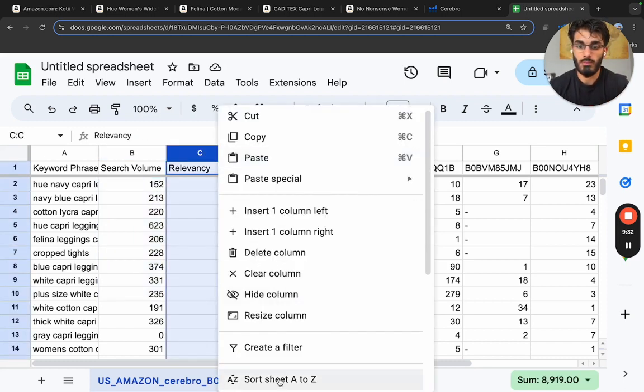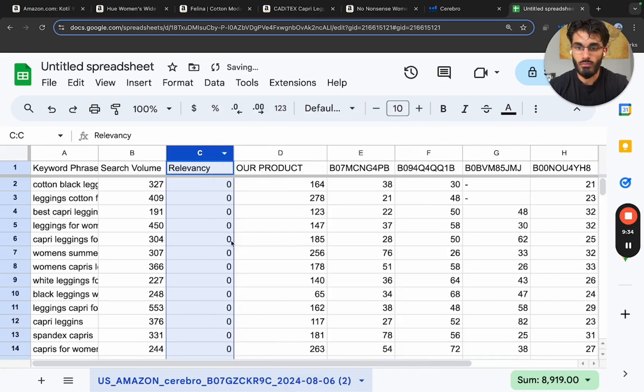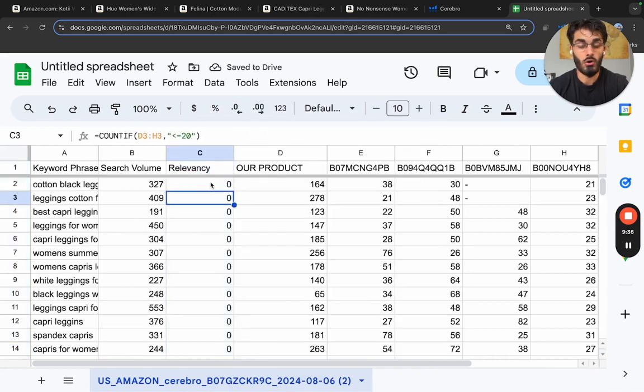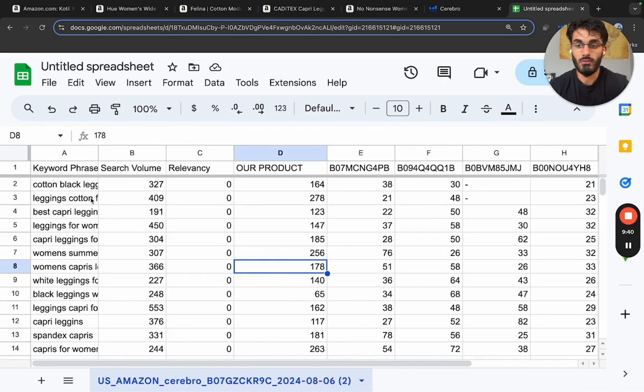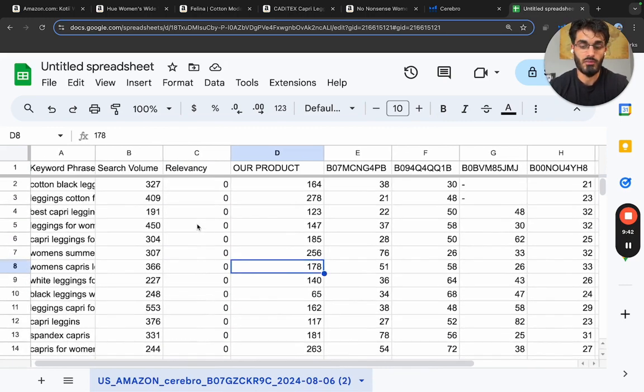Versus we can rank it by A to Z, and it'll show the keywords that have no relevancy to our product. So for the ones with 0, it means we do not need to focus on these because they're not specific to our product. They're very broad, so on and so forth. So we want to filter this out and delete most of these.